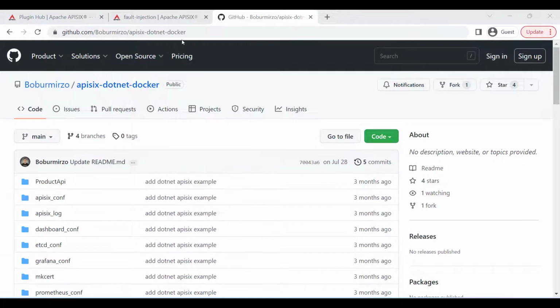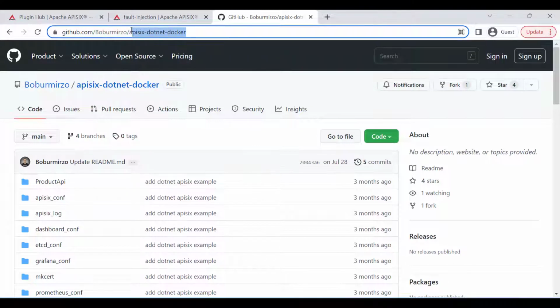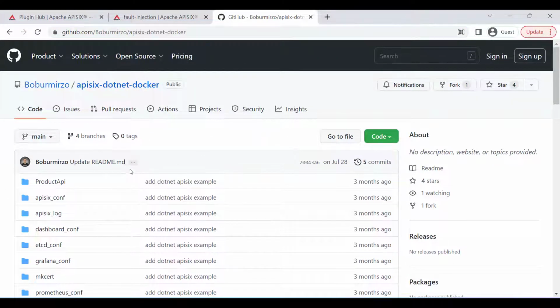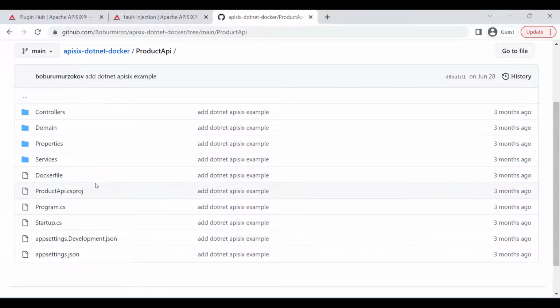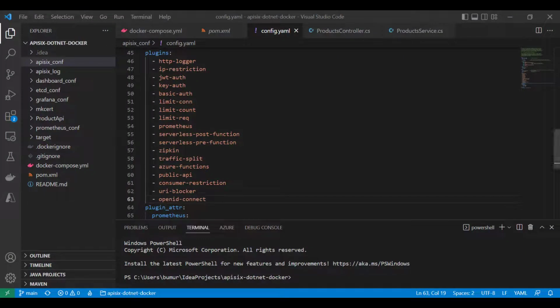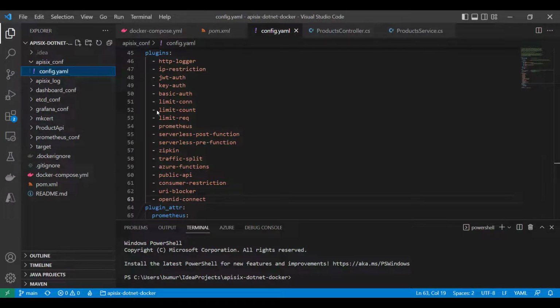You can see the complete source code for our sample application on GitHub, along with instructions on how to build the multi-container APISIX with your Docker CLI. Once you git clone the repo from GitHub, you can open the project folder and go to the APISIX config folder, open the config.yaml file. And here we need to register the plugin we would like to use. In our case, it's fault injection.